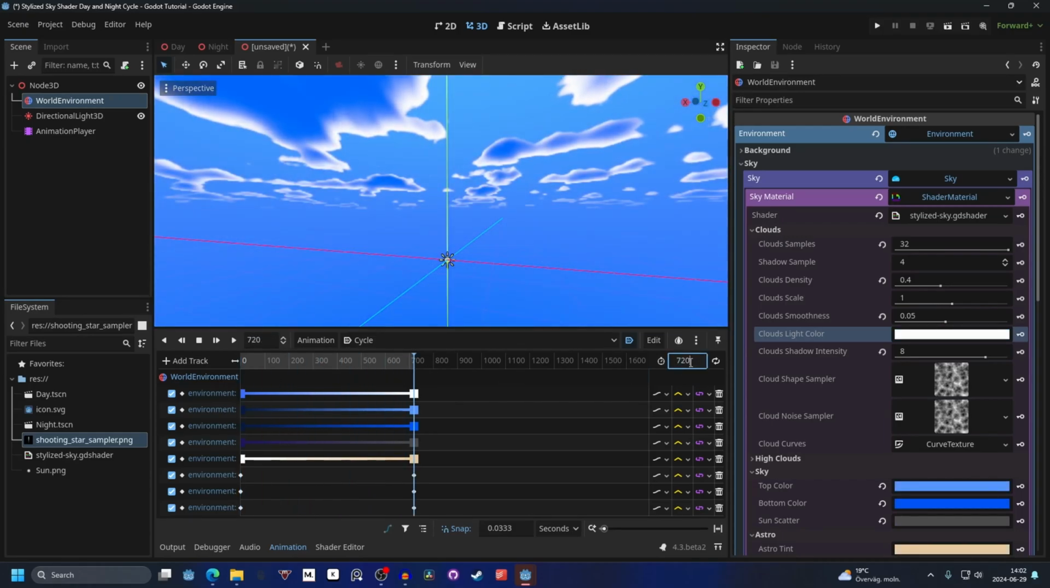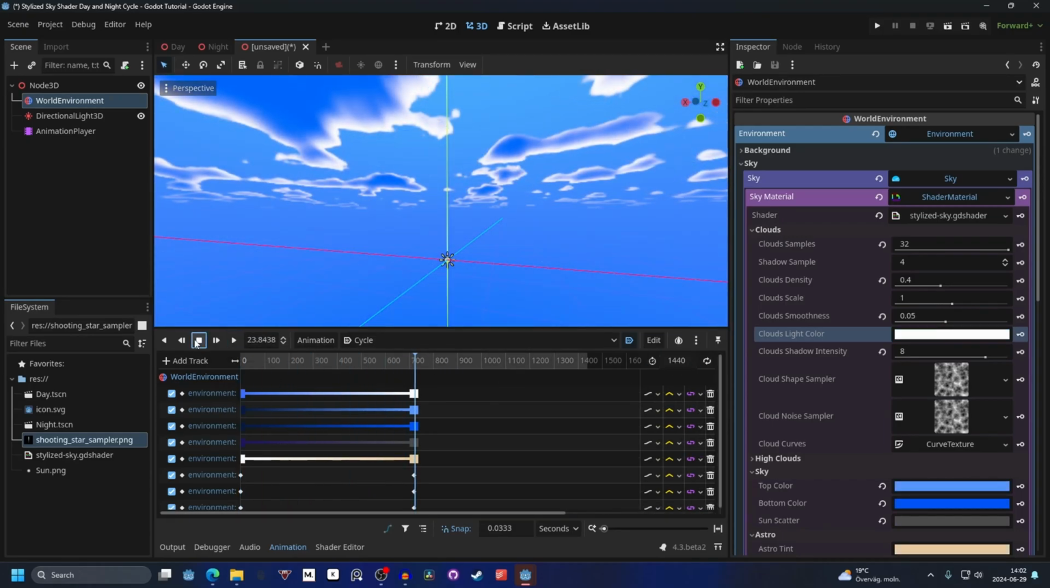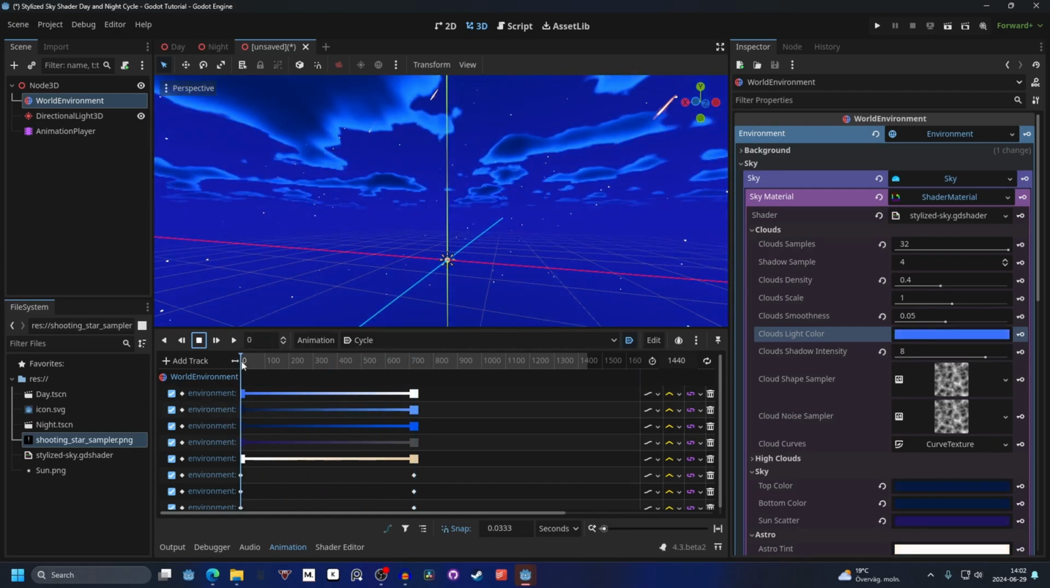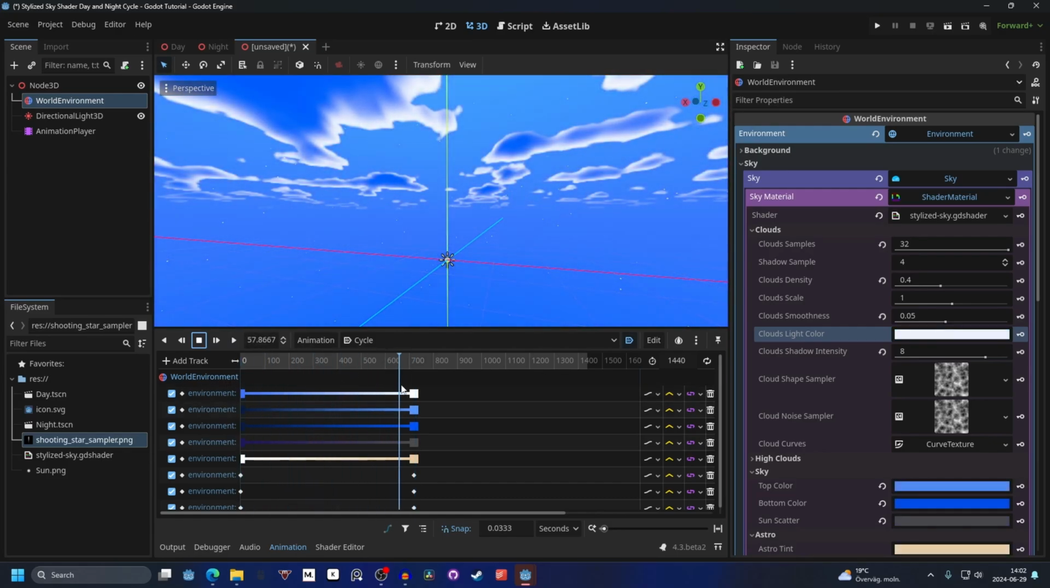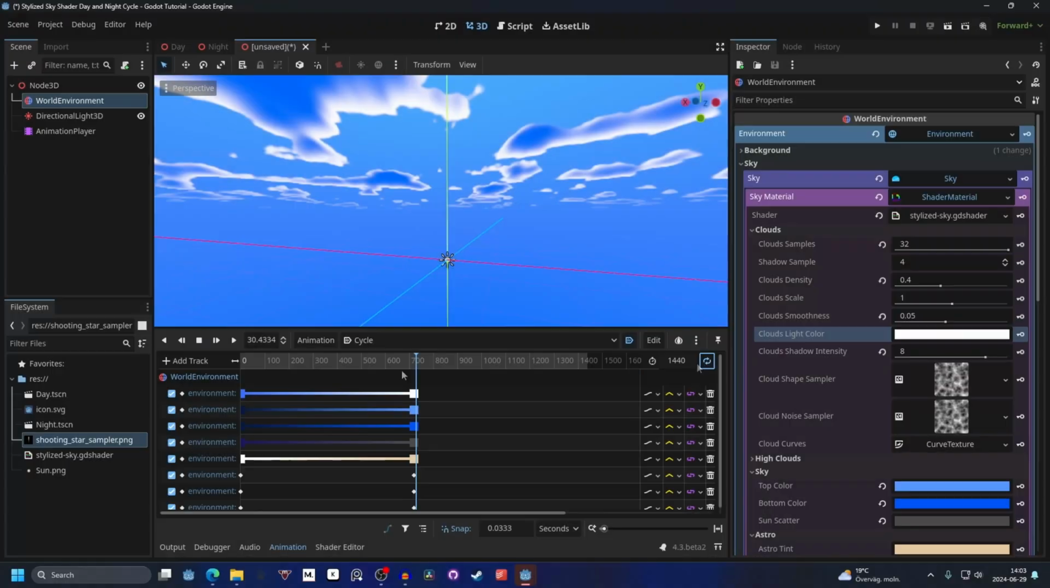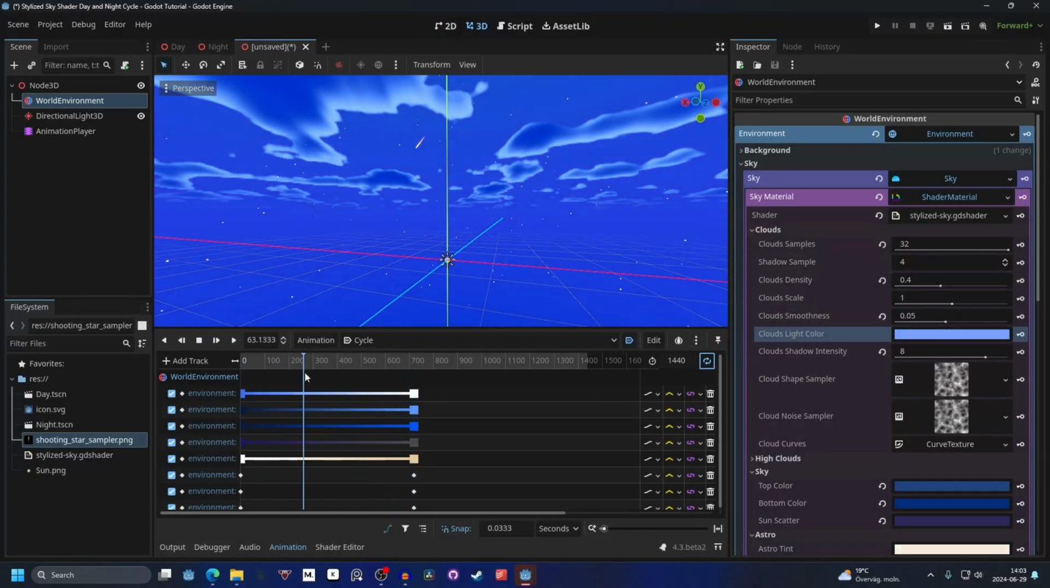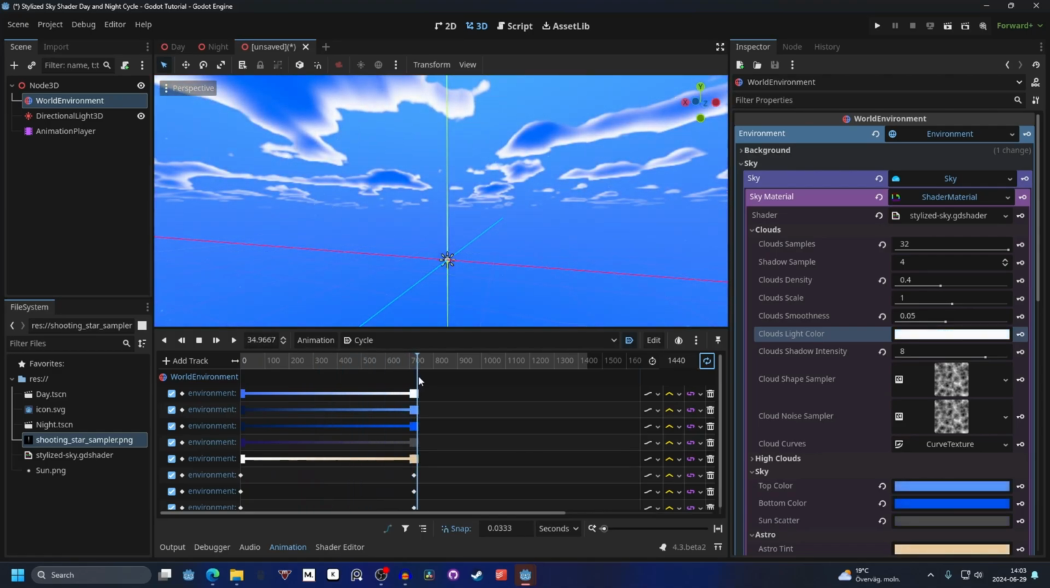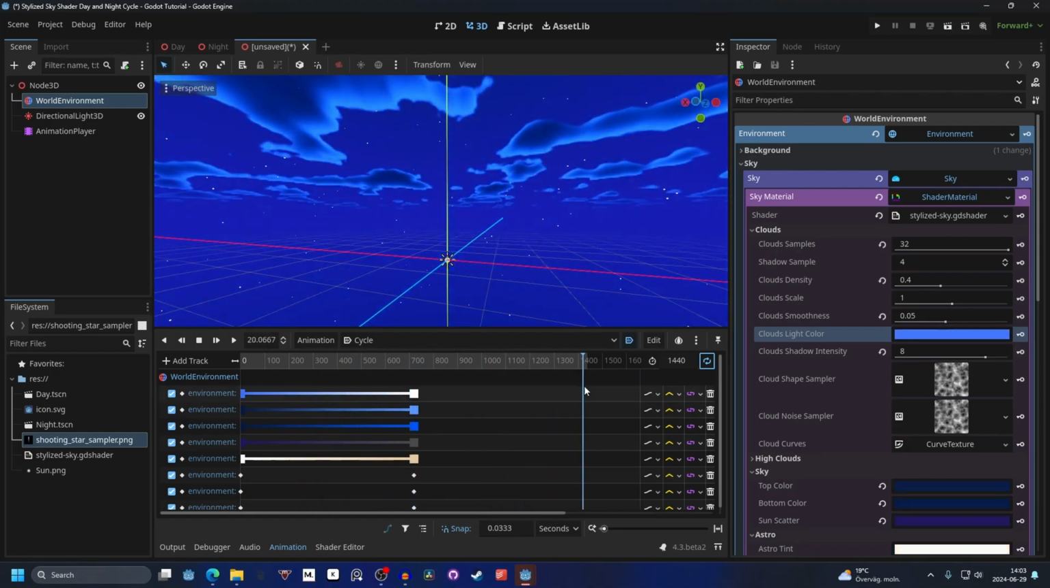And now if we were to multiply this by 2, this will take 24 minutes for it to change from night to day. And then it doesn't change back to night. For that, you want to enable animation looping. And now if we drag between here again, night to day and back to night again.